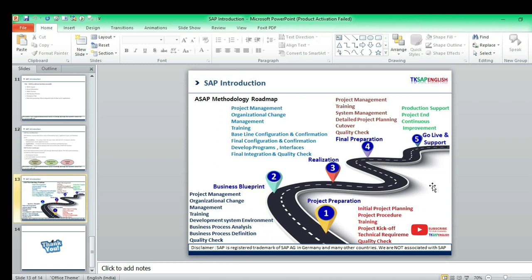The first stage, project preparation. Under project preparation, the major activities are initial project planning, project procedure, training plan, project kickoff meeting, technical requirements, and finally quality check. These are all the procedures coming under the first stage, project preparation. In the project preparation stage, the top management is involved. As a functional consultant, we are going to start our activity in business blueprint.